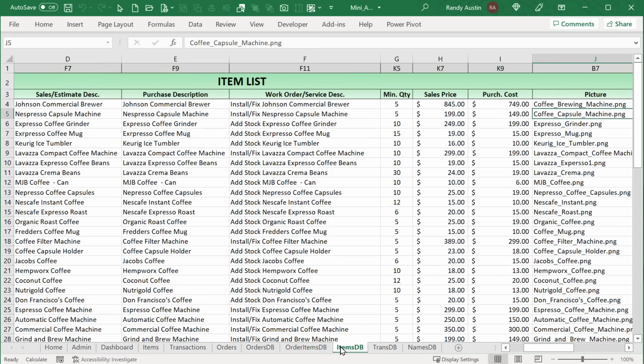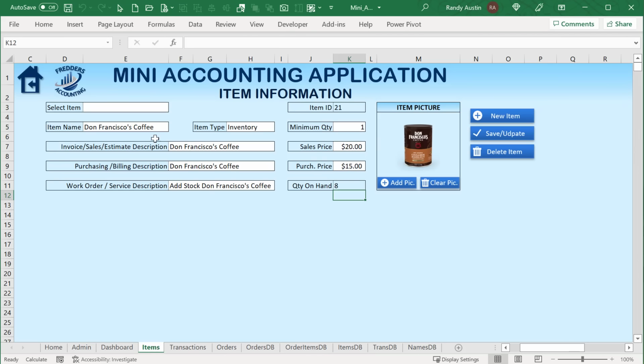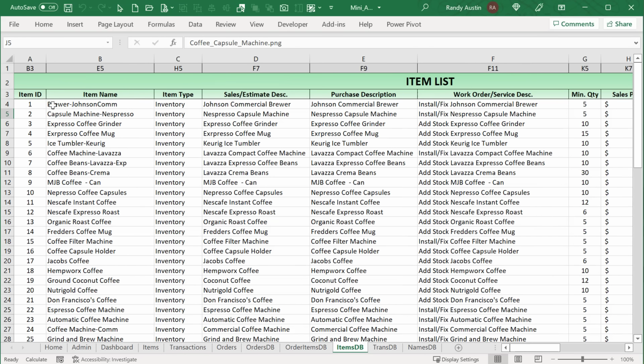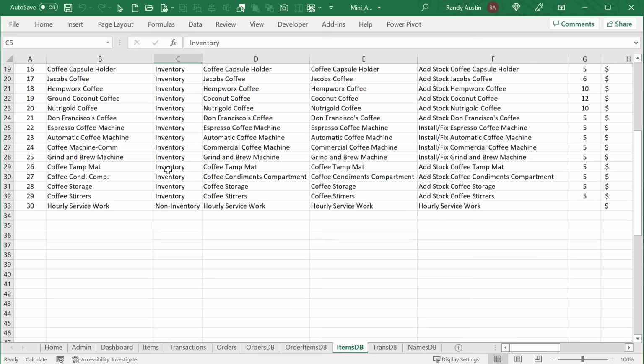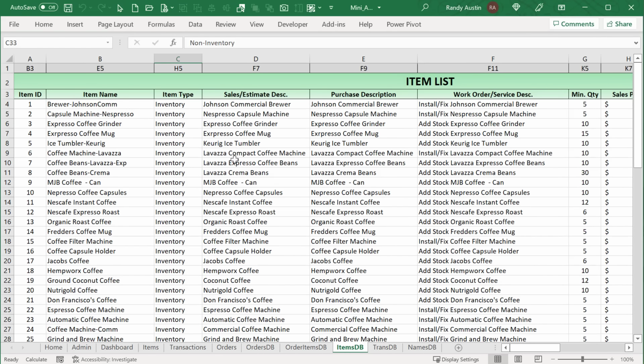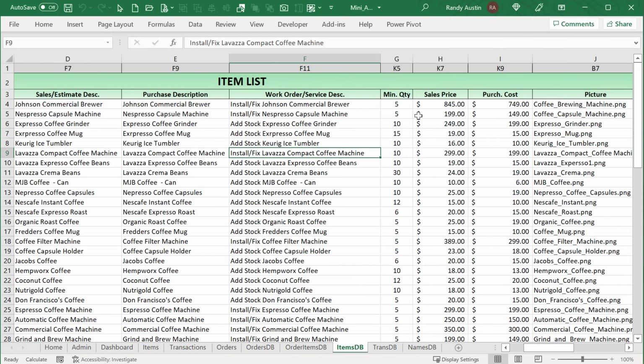I also have the item database, right? We saw that we have item information. Well, that's all got to be stored somewhere. So we have that inside the item database. And it's going to start with an item ID, the item name, the inventory, right? We can have both inventory and non-inventory parts. Hourly service work would be a non-inventory part, meaning we don't want to stock inventory. It's just a service item. So we don't stock inventory for those types, but other types inventory we do. Our sales or estimate description, along with a purchase description and the work or service description. We saw that before. We have a minimum quantity, the sales price, the purchase cost, and the picture. We went over that already.